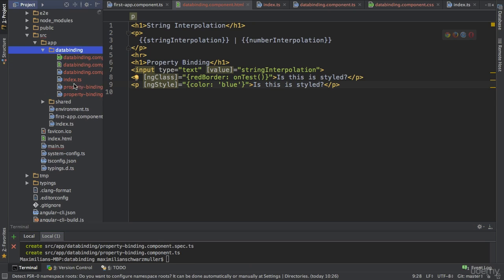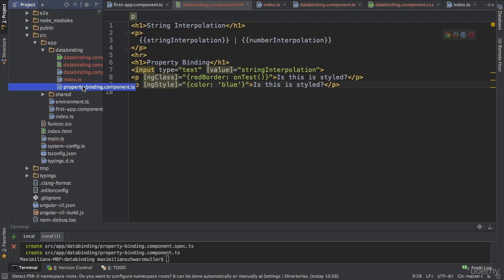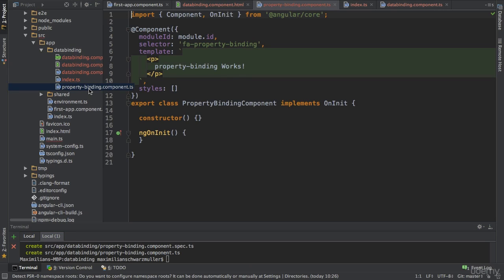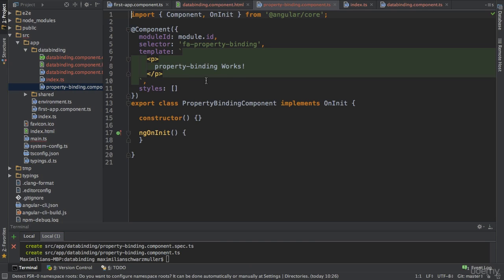So this creates two new files. I'll get rid of the test file, and here is my property binding component.